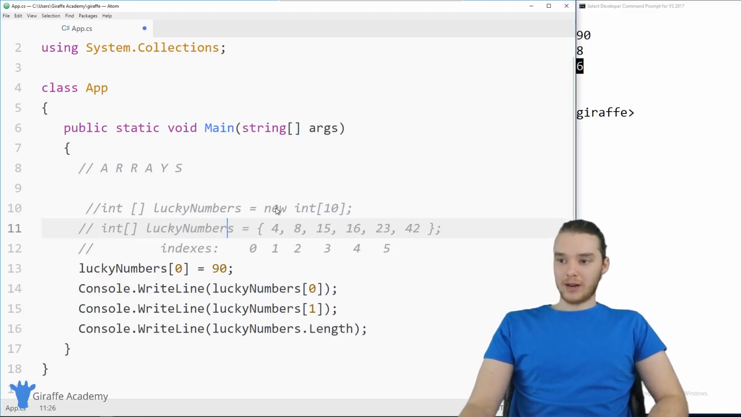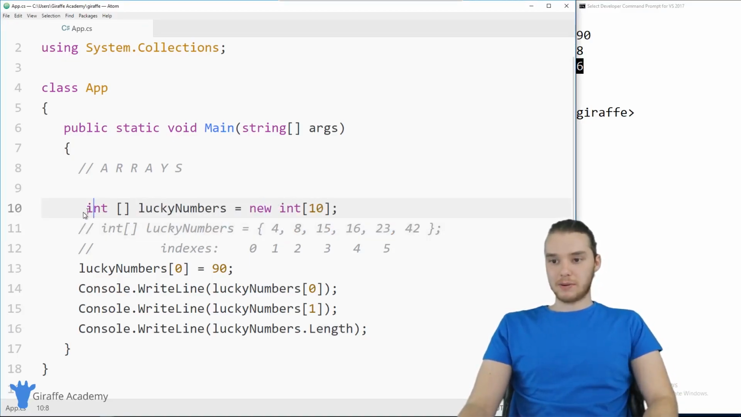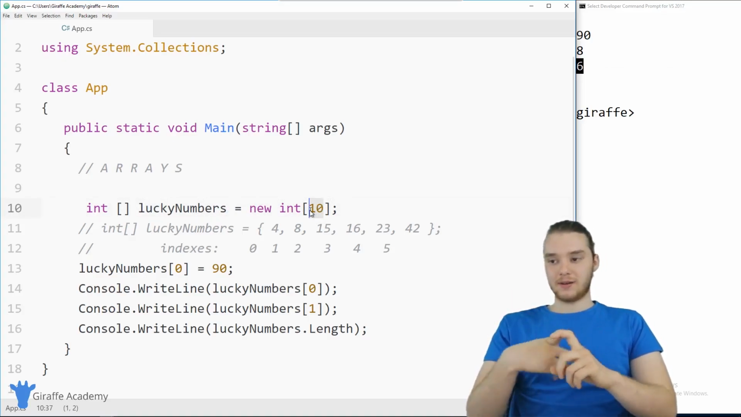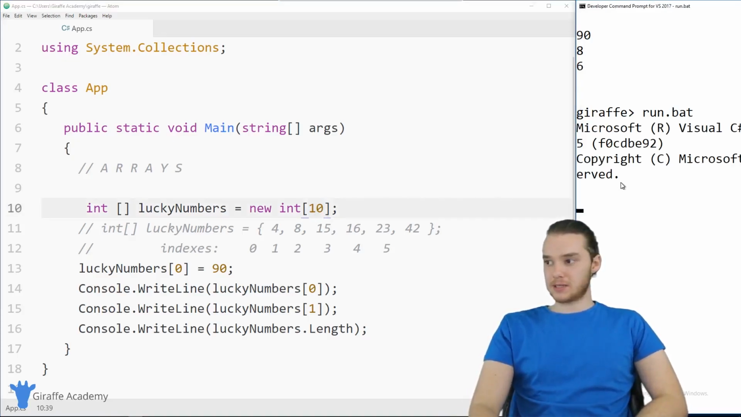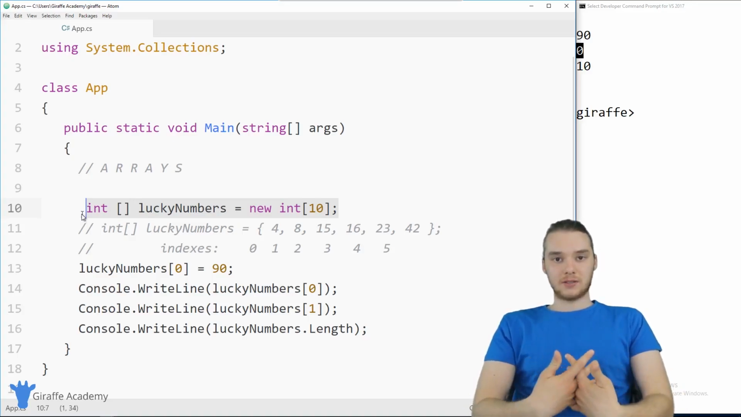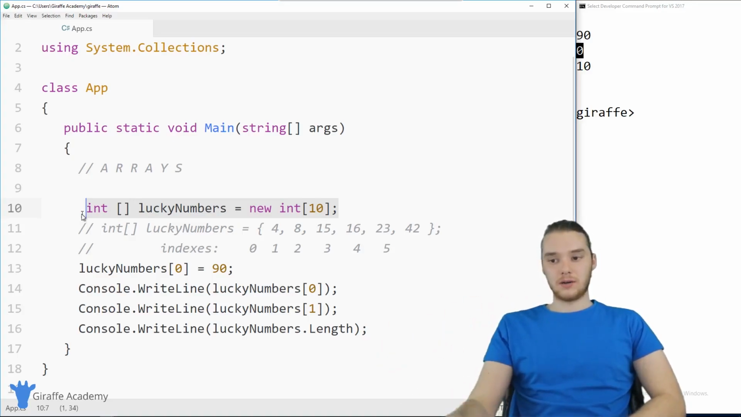Now, a lot of times you're not going to know what information you want to put inside the array right away. So we could come up here and do something like this. I could say int, again, square brackets, lucky numbers, and I could set this equal to a new int. And then over here, I need to specify how many elements I want to be able to store inside of this array. So in this case, this array will be able to store 10 elements. And if I run my program now, you'll see lucky number 0 has been given a value of 90, but lucky numbers 1, which we're printing out here, hasn't, and it just gets initialized to 0. So anytime you do something like this, all the array indexes are going to get initialized to 0 until you set them to different numbers like we did over here. And you'll see the length is 10 because that's the length that we specified right there.